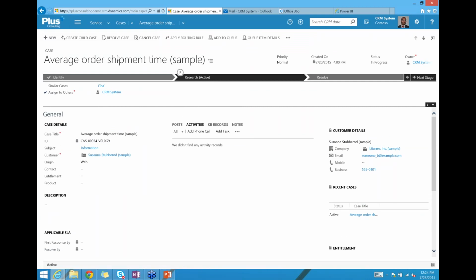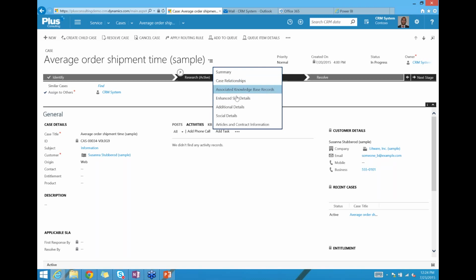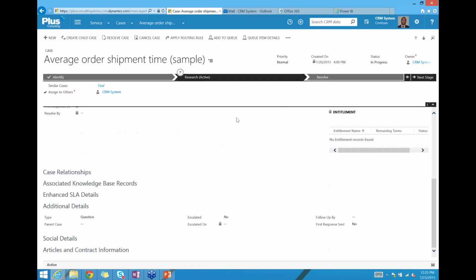But now what I can do is next to the name of the record, there's this little button right here. It's called Form Sections. When I click on it, I get a list of all the tabs in my form. And by clicking one of these, I'm taken to that specific tab. So if I wanted to see additional details about this case, I can just click on this. It opens the tab for me and takes me to that area in the screen.